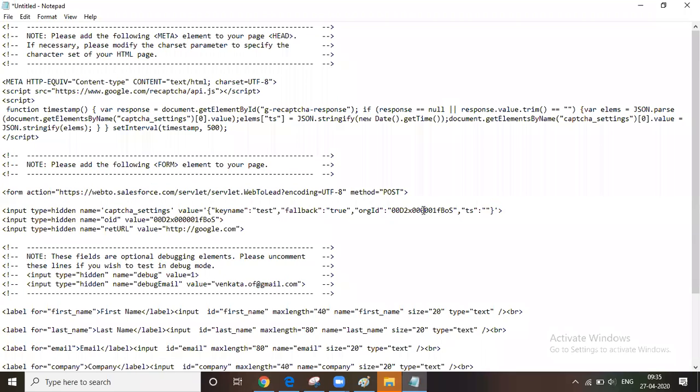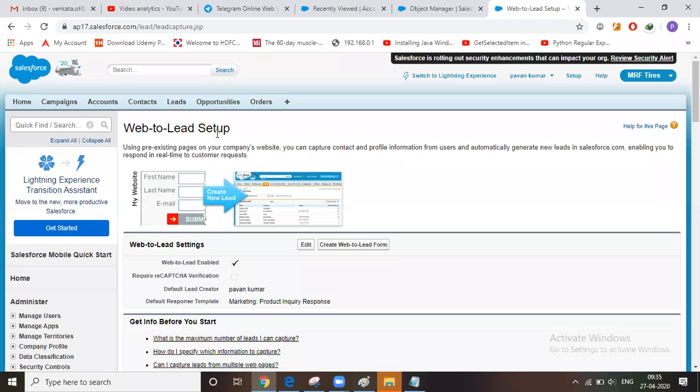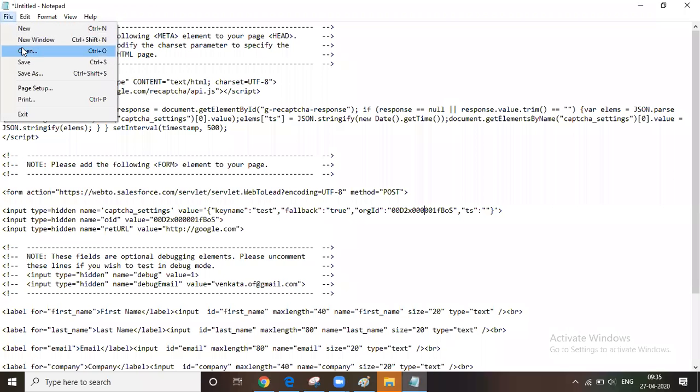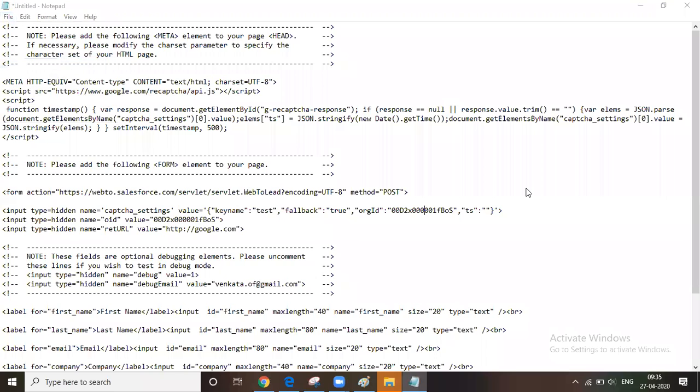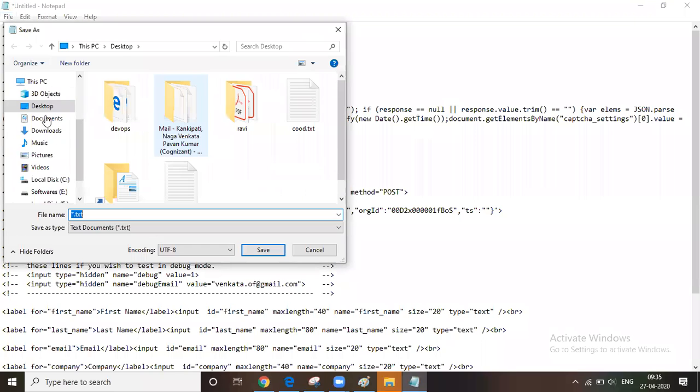So based on this organization ID, the lead will be generated and stored in my lead object. Okay, let's save this as HTML.